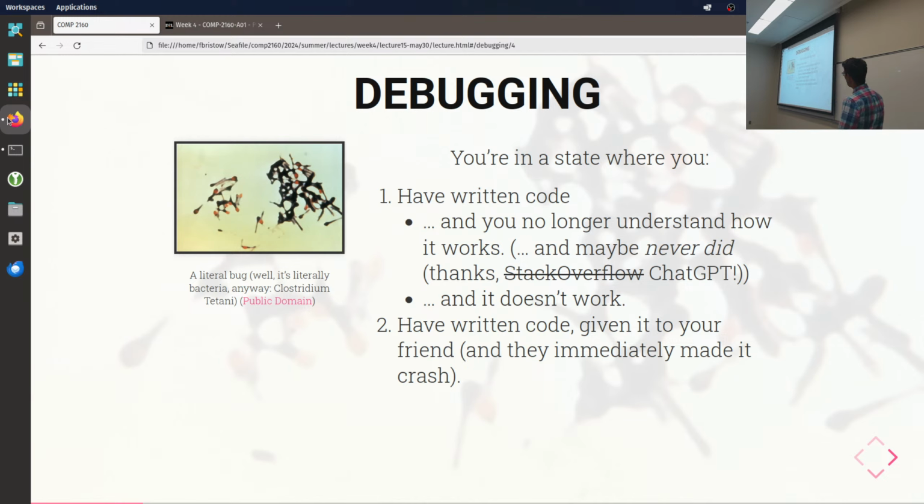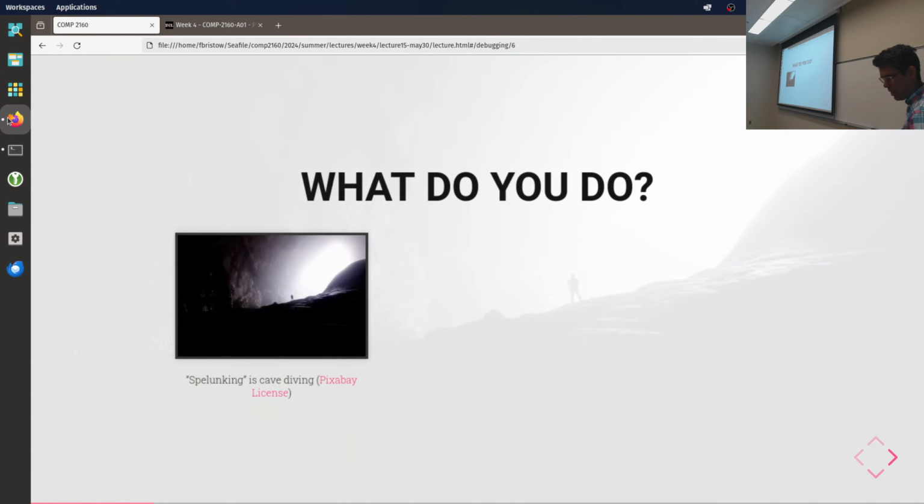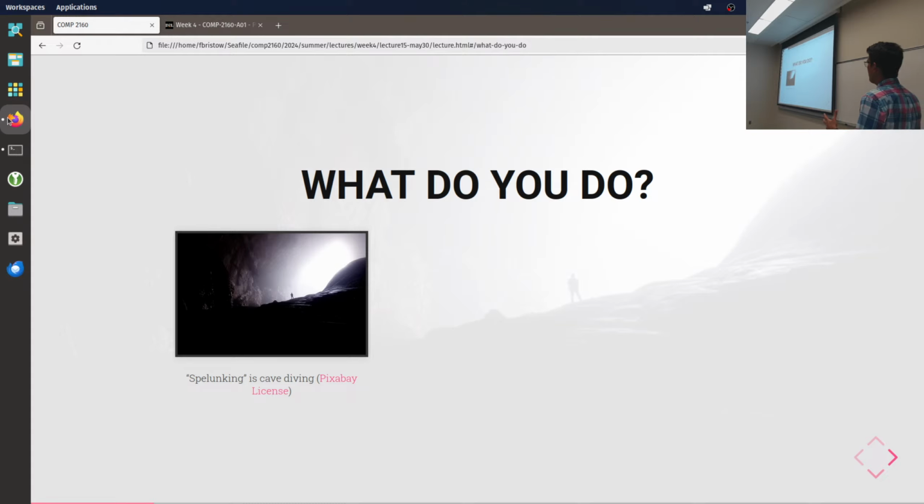Another situation that you could be in is that you've written code and you give it to someone else, and they compile it, or you compile it for them, and they immediately make it crash. They find some way to enter an edge case into your code, and you didn't account for that when you set things up. Or alternatively, you've been given code that's been written by somebody else, and they didn't understand how it worked, and it crashes. What do you do? This is the situation that we're in. We've got some code that we don't completely understand, or we've got code that crashes.